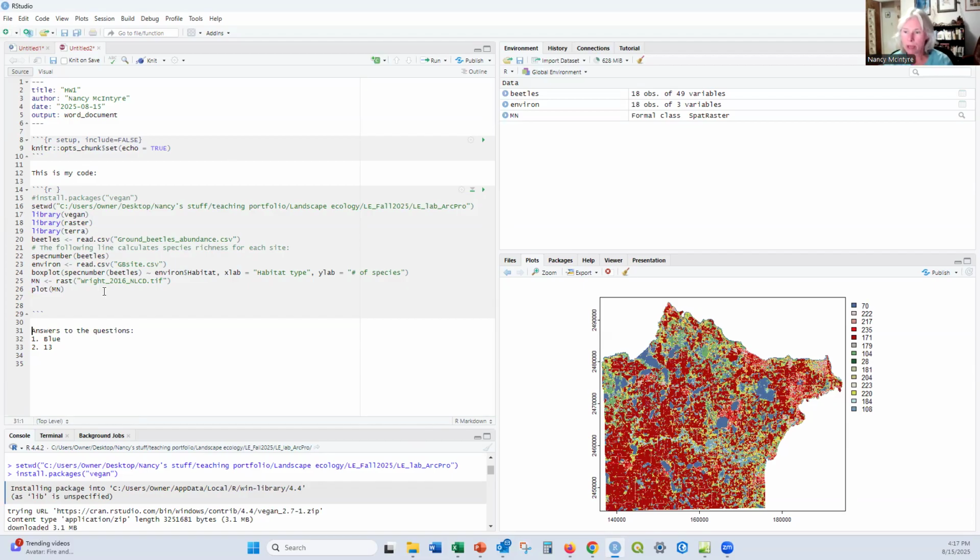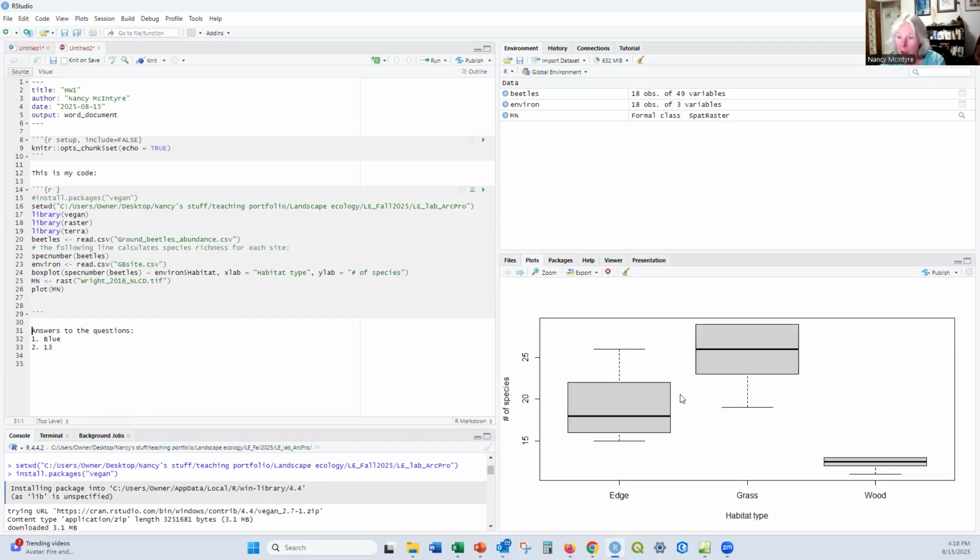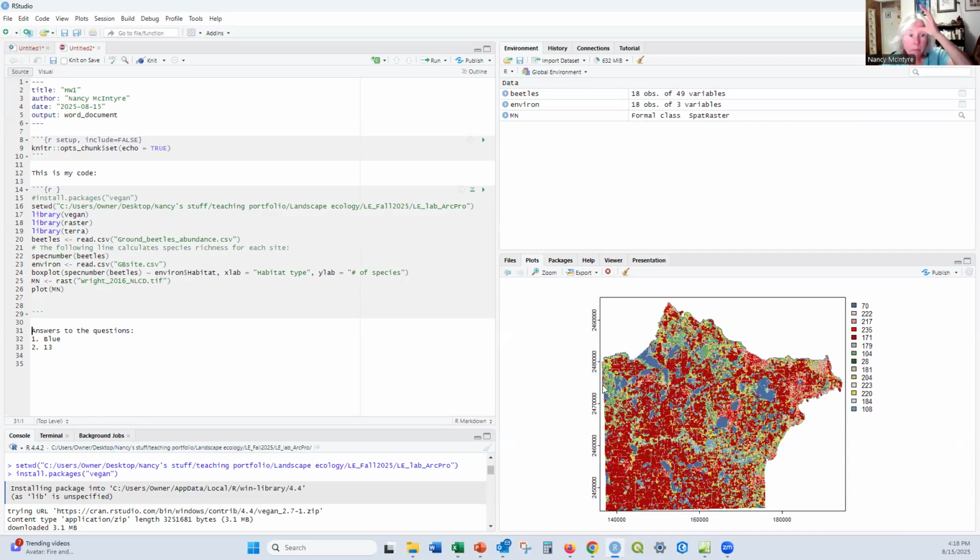The output you get is going to be everything that we did in the code. So remember, we made this map. We made a box plot. And so that is going to be part of the homework. In order to get R to do that, we say knit.